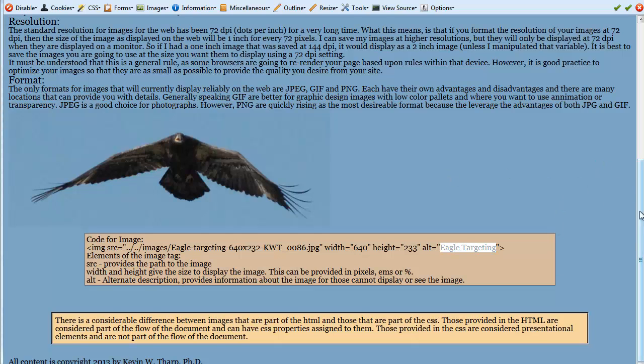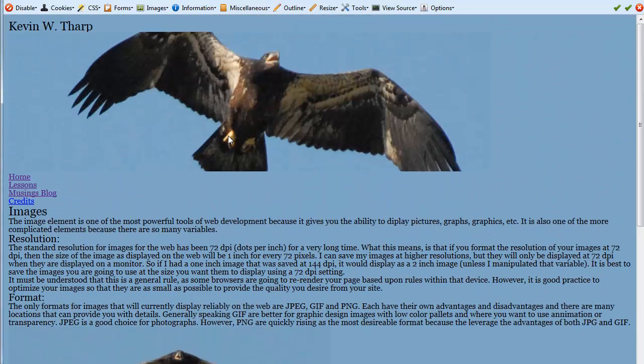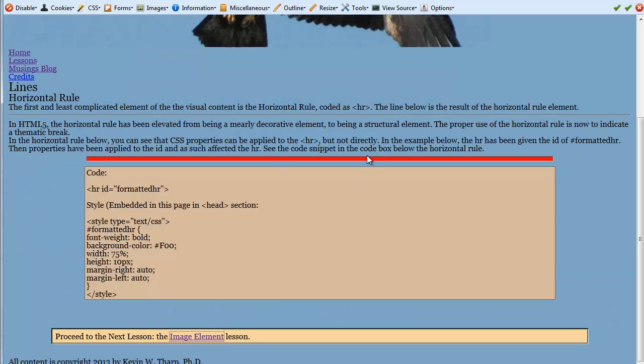So those are the elements that are considered part of the content, the image and the horizontal rule. Those are really the main elements that are visual content elements. Now the next video that we'll look at is the visual presentation, and that's all of the things that are there when you have your styles on, and we'll look at those in the next video.